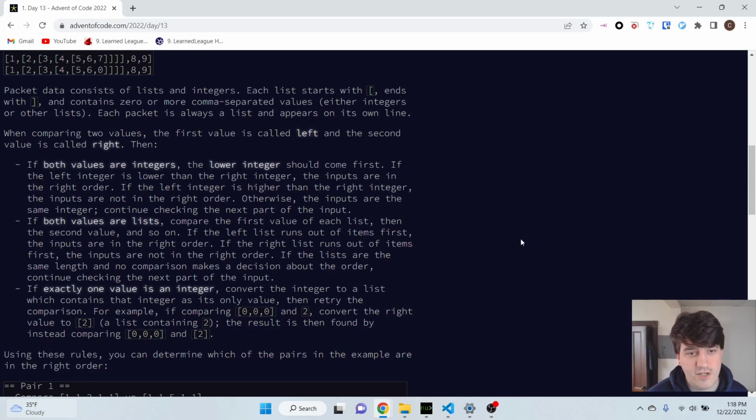If they're the same integer, you continue. If both values are lists, then compare the first value of each list, then the second value, and so on. If the left list runs out of items first, the inputs are in the right order. If the right list runs out of items first, they're in the wrong order. If the lists are the same length and no comparison makes a decision, continue checking.